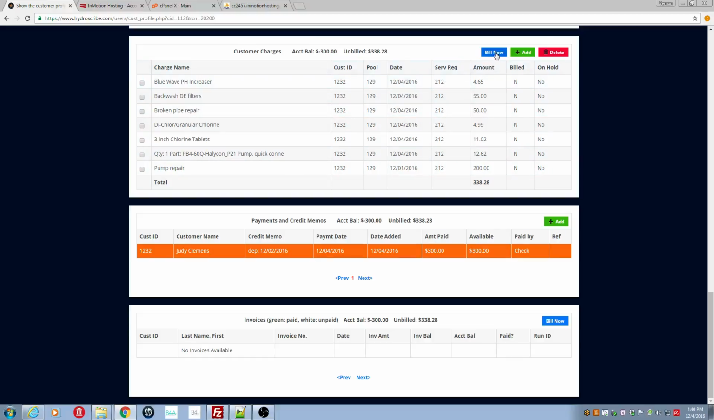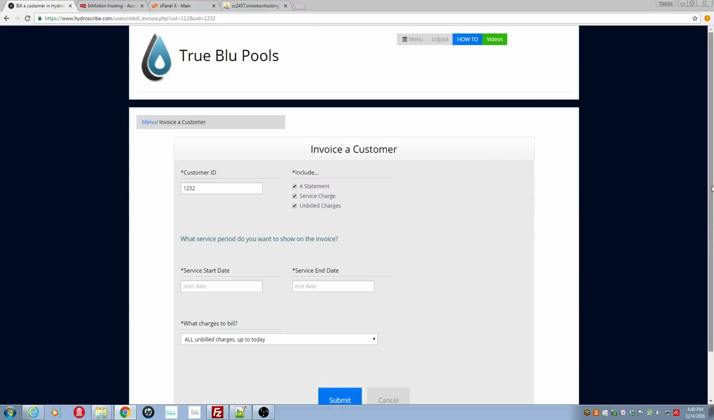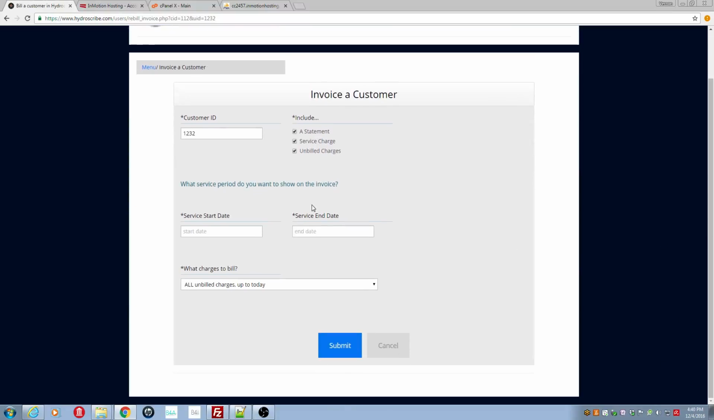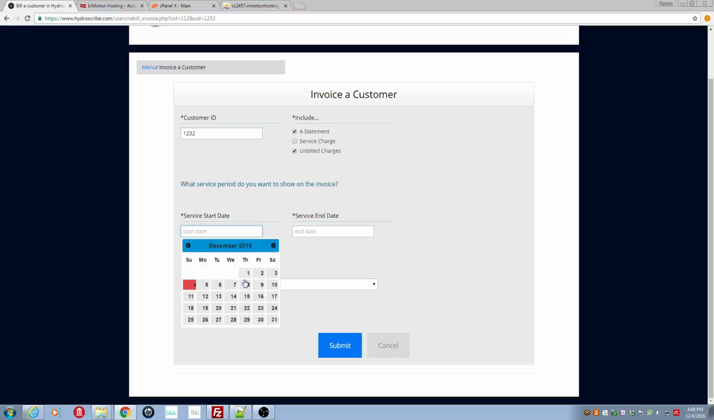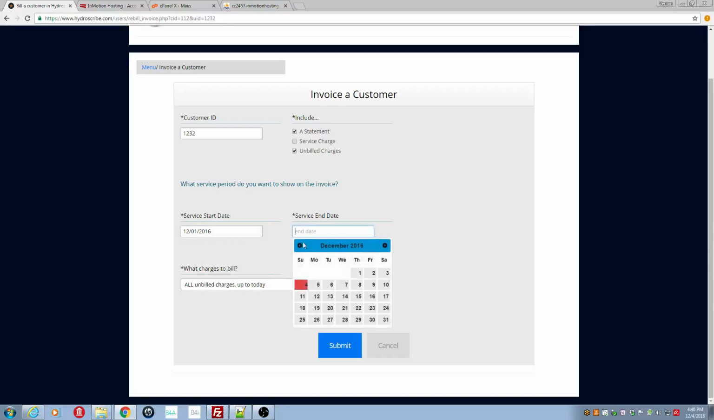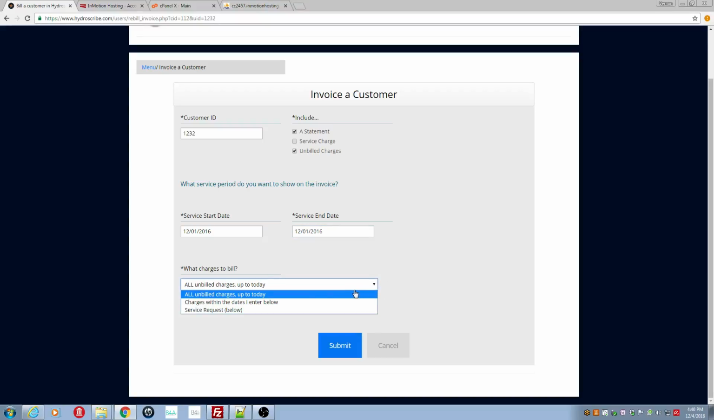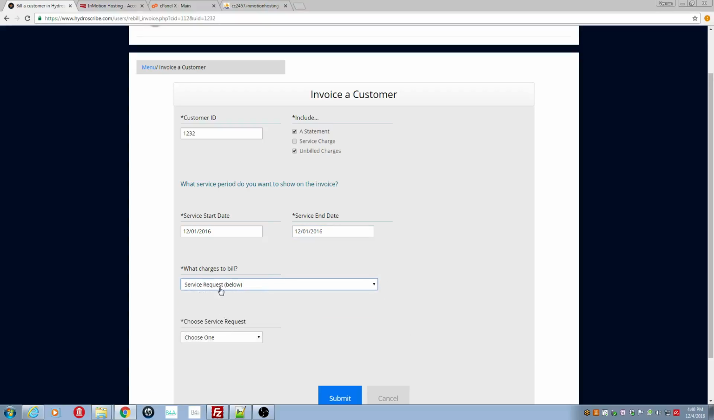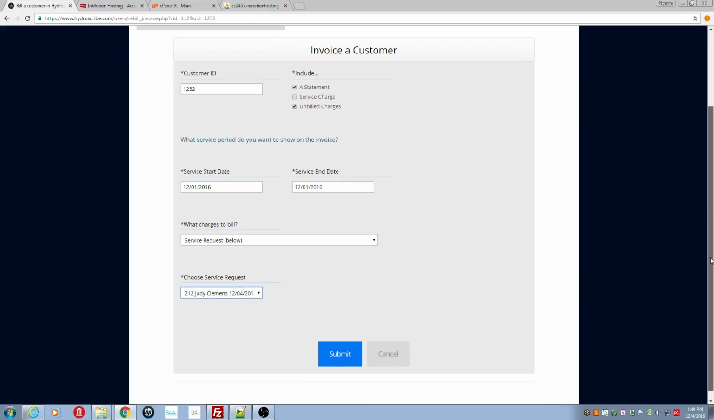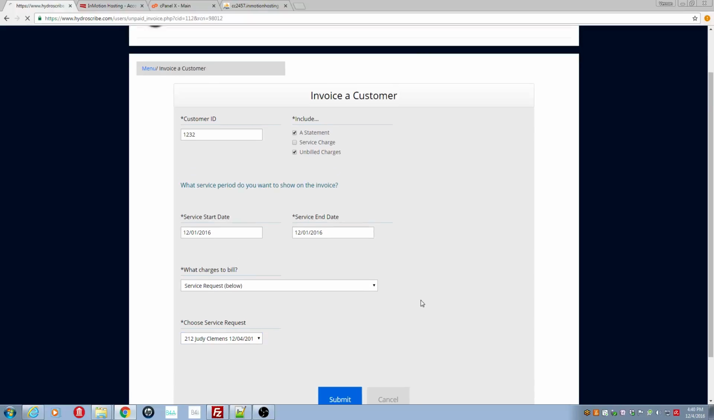To do that, we simply click the Bill Now button, and it brings up the billing page. We don't want to include a service charge because that's a monthly fee. So then all we have to do is put in the date that we want to cover. So put in December 1st. And now we click the service request, because that's what we want to bill for. And we click the drop down tab and select job 212. And then we click the Submit button, and it will create the invoice.